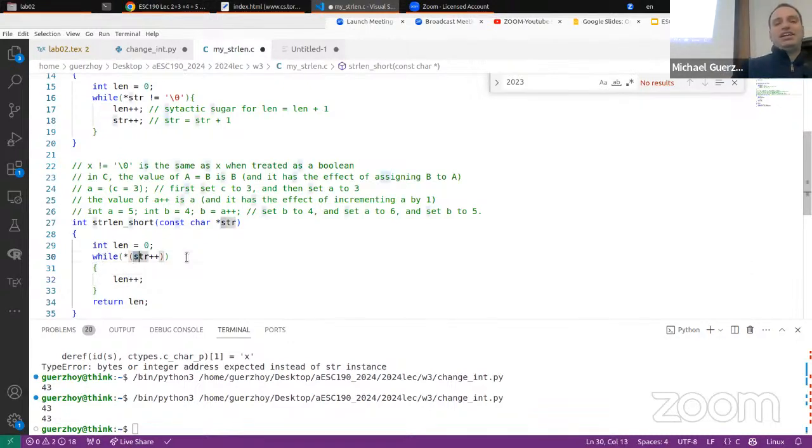So this is saying, again, while *str is not equal to 0, it's the same as this. And also, after you're done comparing str to 0, increment str. And then inside the loop, just increment length. So I'm just showing it to you the once. I'm not going to code like this, and I don't suggest that you do either.